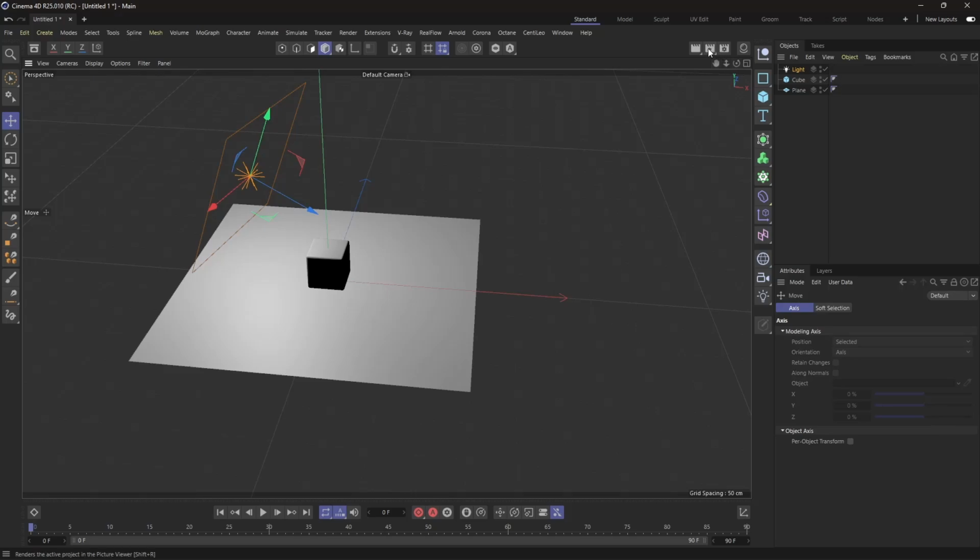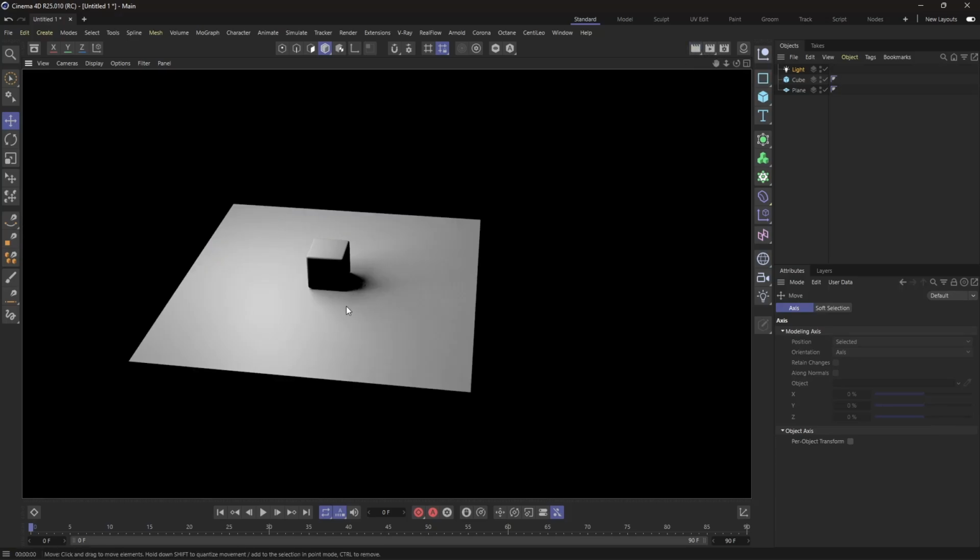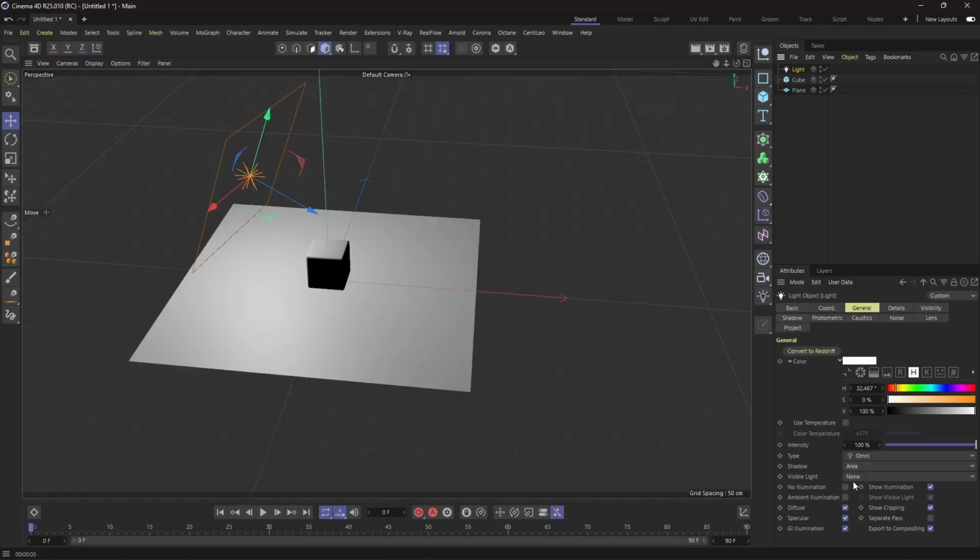When you render, you see how the area light looks. This is the physically accurate light. It has this falloff. I don't know if in this video you will see the falloff, but it has this falloff. So that is what the area shadow is for. Okay, let's take it back to soft.